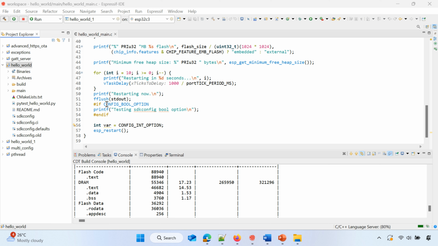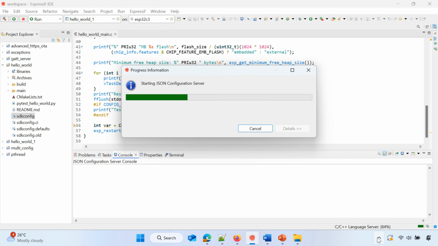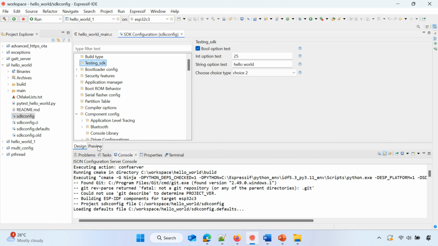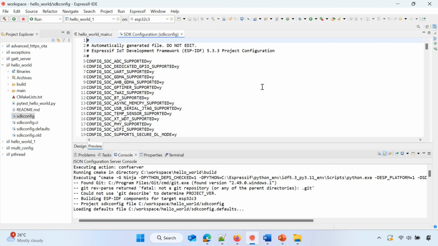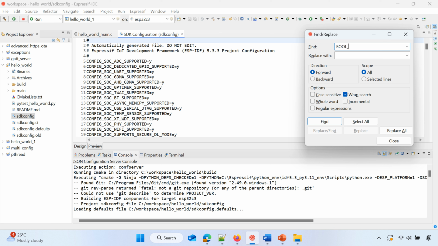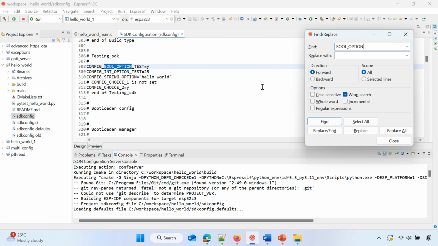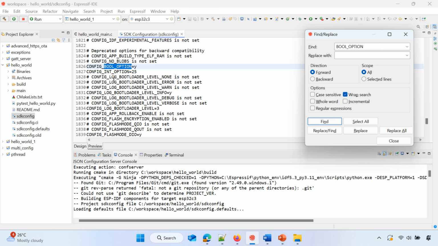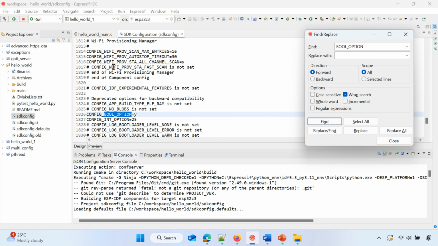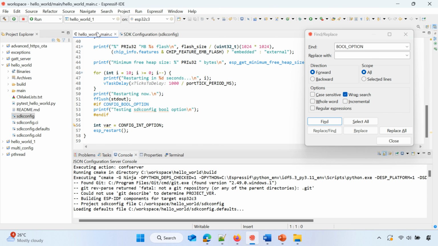Here you can see the config bool option. This is the old configuration name that is still working. Now let us open the SDK config. In the preview, we will search for the bool option. So this is the new configuration name, bool option test, which is under the testing SDK. And here you can see config bool option, that is the old configuration name, is also mentioned under the deprecated option for backward compatibility, line number 1823. That is the reason our code is working even if we define the old configuration.